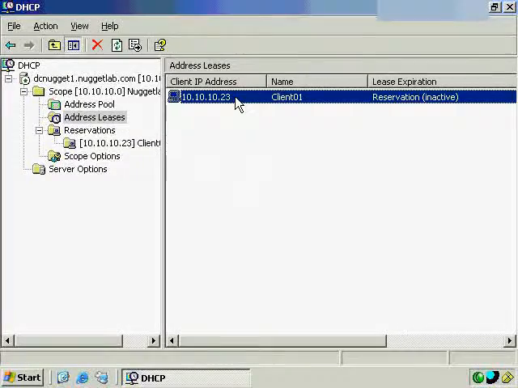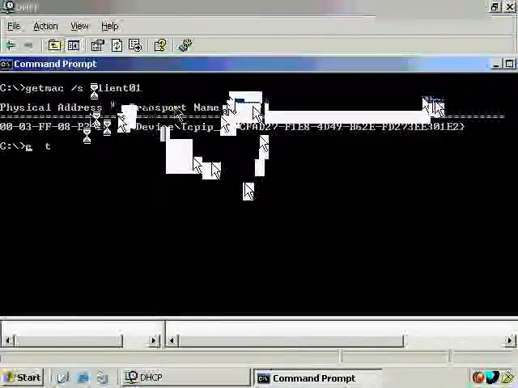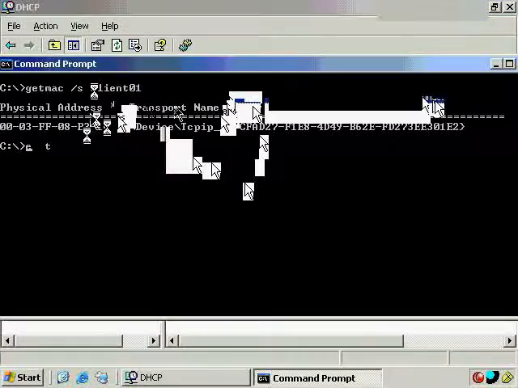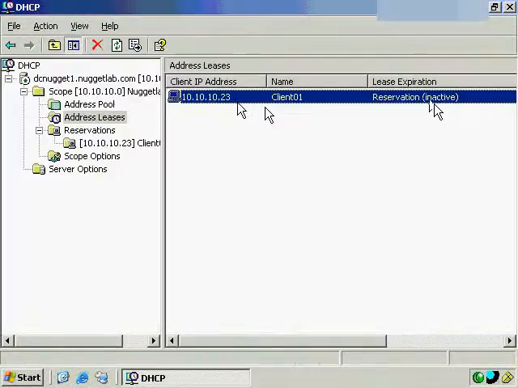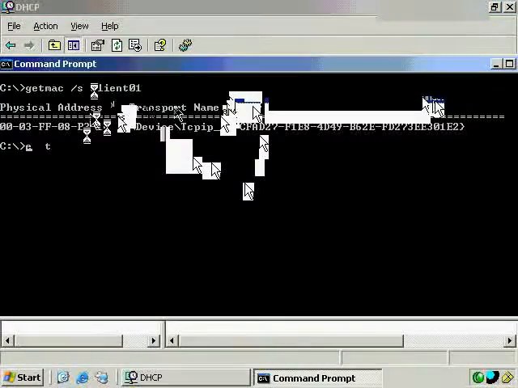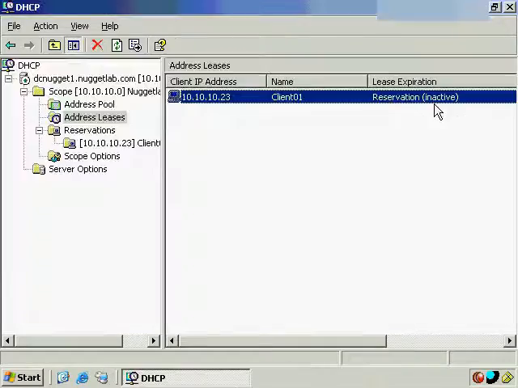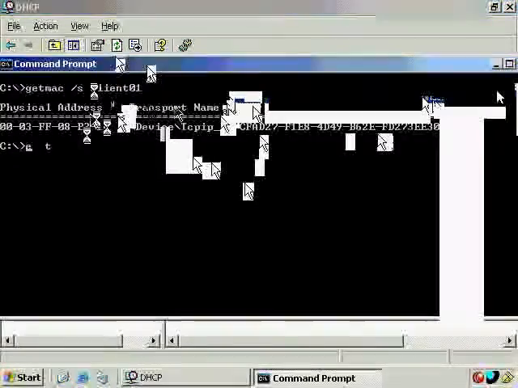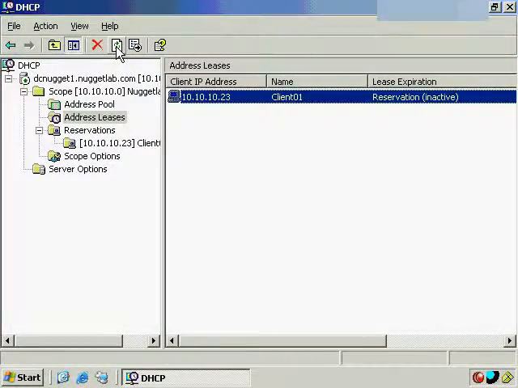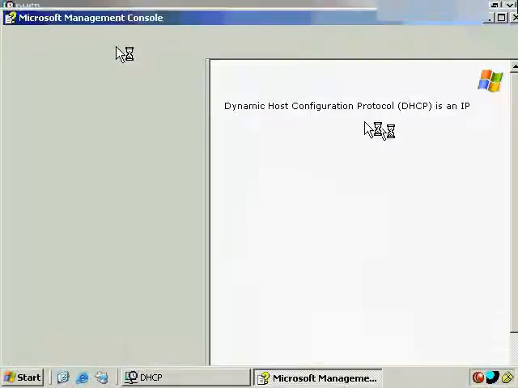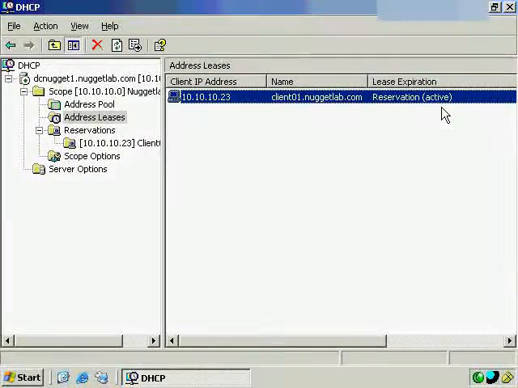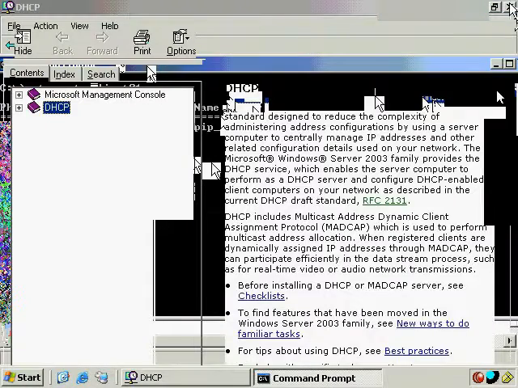Now let's go back up here to address leases, where I see that I do have this address lease, but it's currently inactive. Now, offline where you can't see over here, I'm going to configure this to automatically receive an IP address from this DHCP server. Coming back over here, I will refresh the screen, and we should see that it has now become active because it has been released out to that particular client.